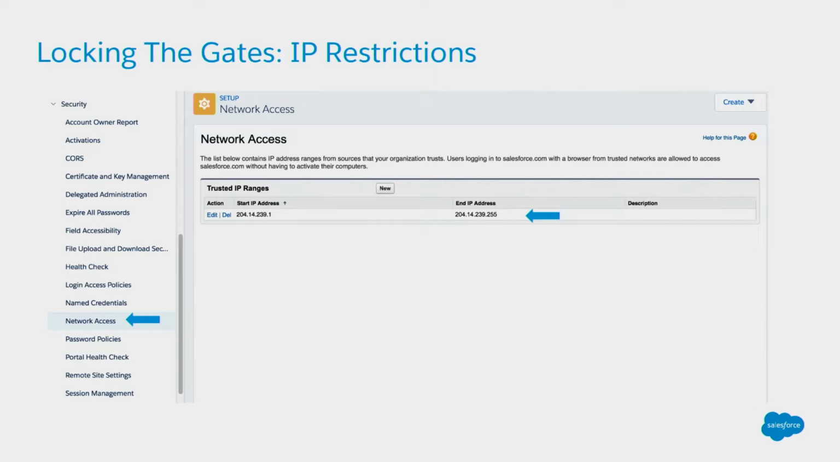Under the same setup menu on the left-hand side, search for security and go to network access. If you configure your IP address range here, then it will be applied to the whole org.